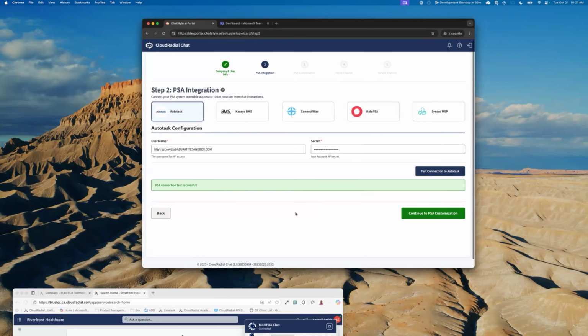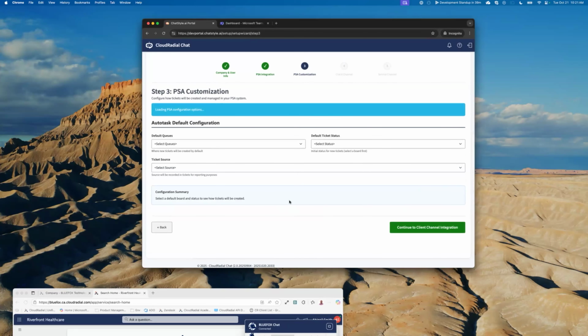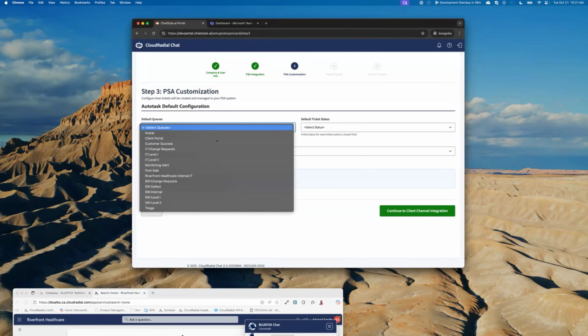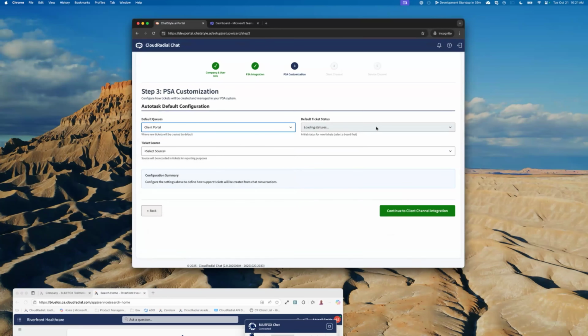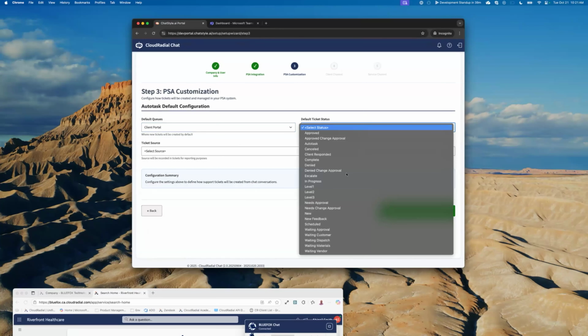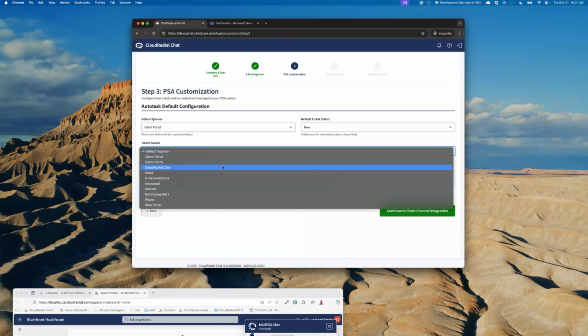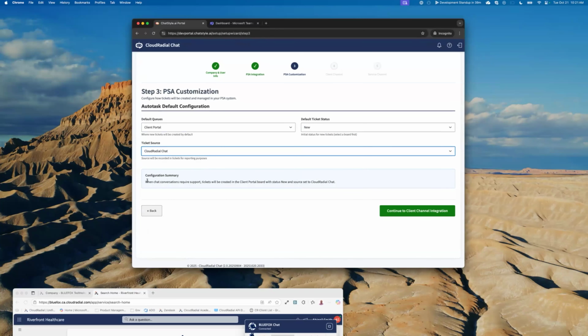So my PSA is fairly busy. I do want to do a little bit of additional configuration to it. So let's make sure that Autotask is going to send it to my client portal queue. I want my tickets coming in as new, and I want them to say they're coming from CloudRadial chat. So when conversations require support, tickets will be created in the client portal board with status of new and the source set to CloudRadial chat. Perfect.